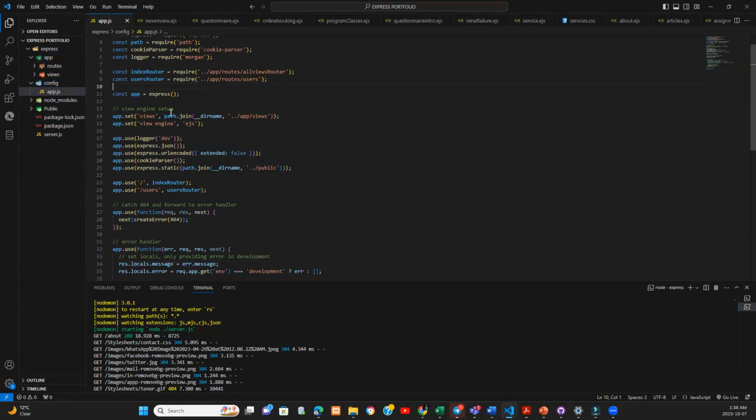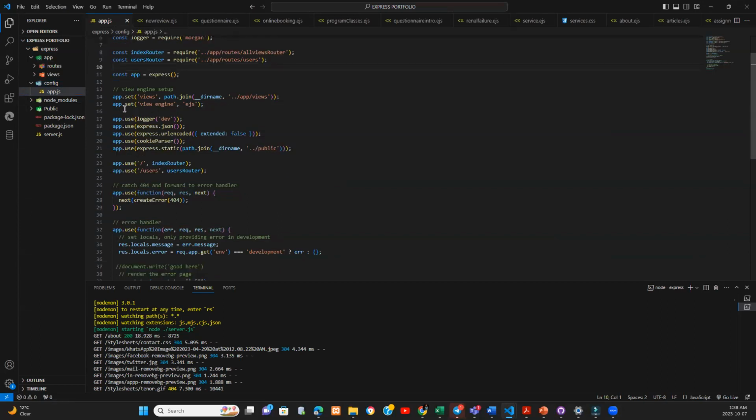So here is all my view engine setup where I set up the view engine. In app.set, app is my object. .set is a method that sets the app for me using these views, path.join from my directory to my home directory, which is app/views, because I have the views folder inside the app. Here is also another part, app.set view engine, which sets the view engine to EJS.